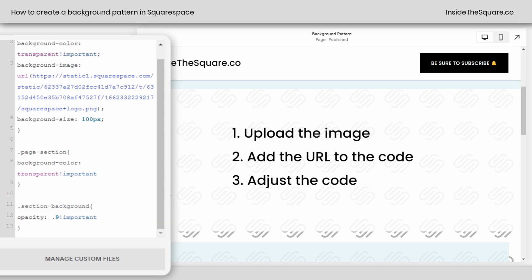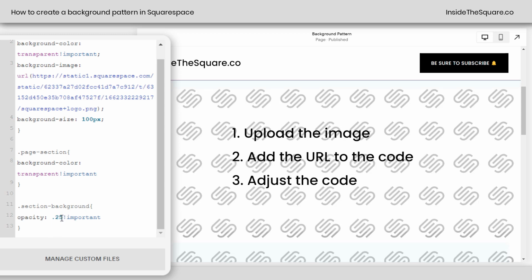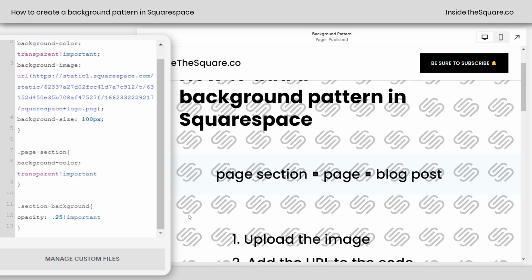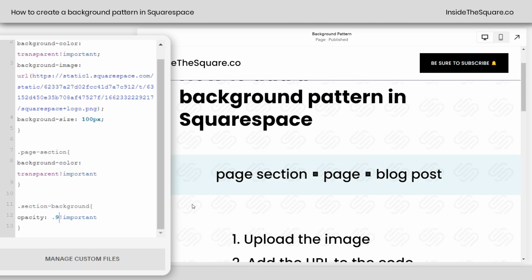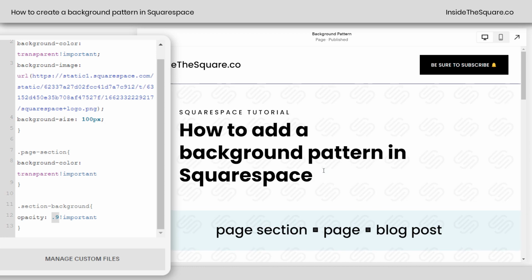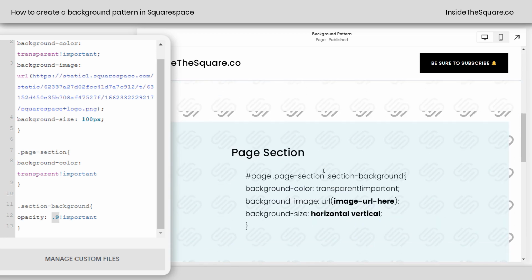I want you to see what happens to this overlay when I change this opacity value. If I make this 0.25, you can really see that image behind it. It's barely adding a background color. I can say 0.5 to make it 50% transparent, or I can say 0.9 to make it only 10% transparent. We're getting 90% of the color coming through. So adjust this opacity value to change the transparency of the section background color.